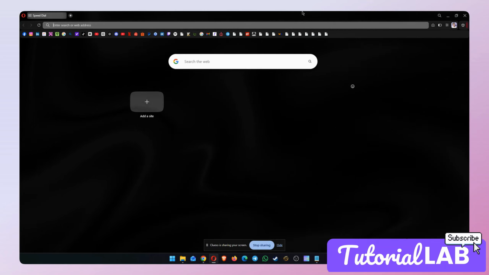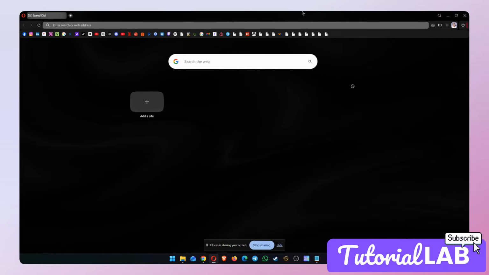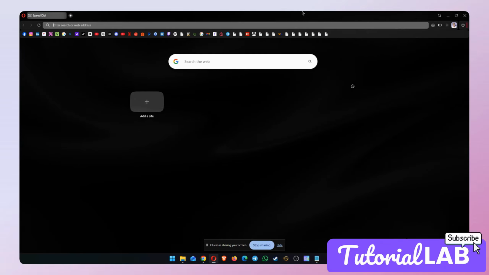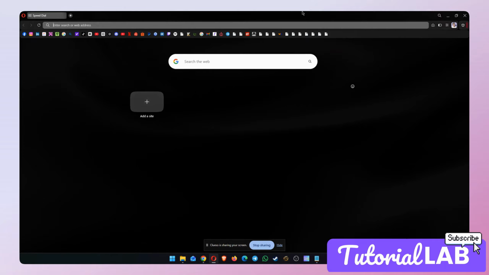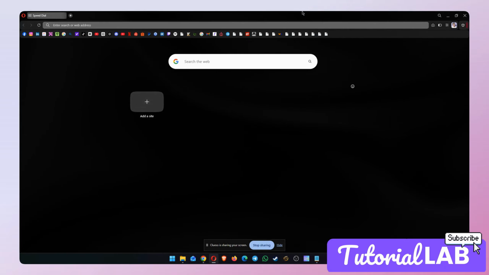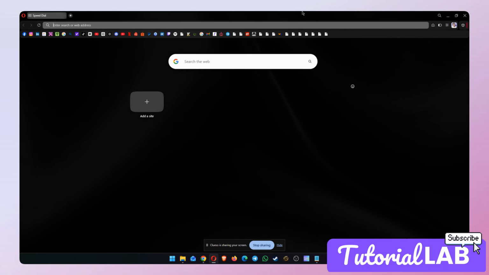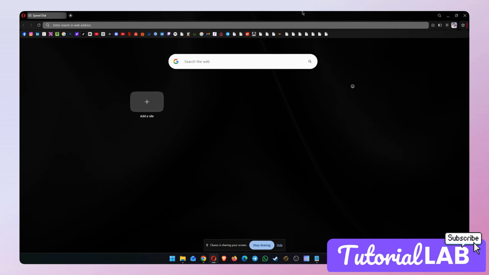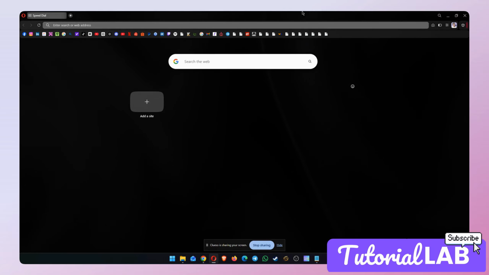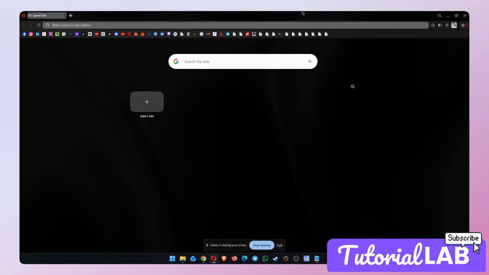This guide will show us where to find the clear browsing data settings, how to pick the right time range, and how to safely remove cache files. By following these steps, we can fix loading problems, free up storage, and make sure websites show the latest content. Now let's go through how to clear the cache in Opera in the easiest way.